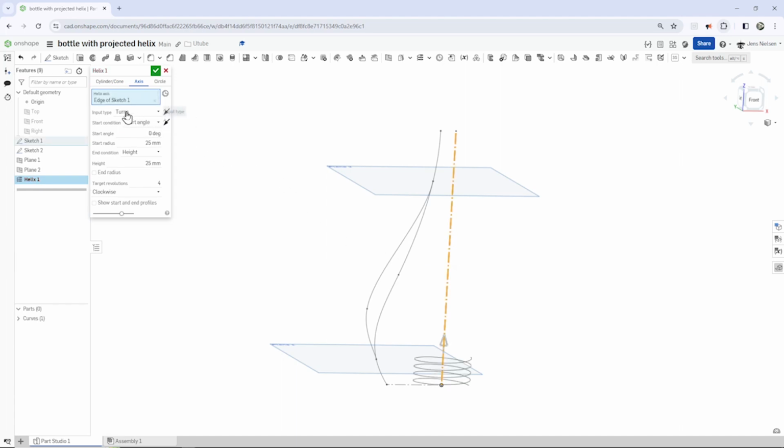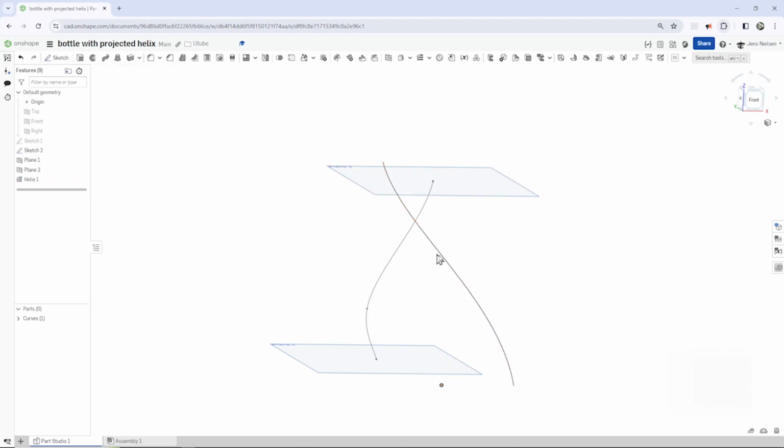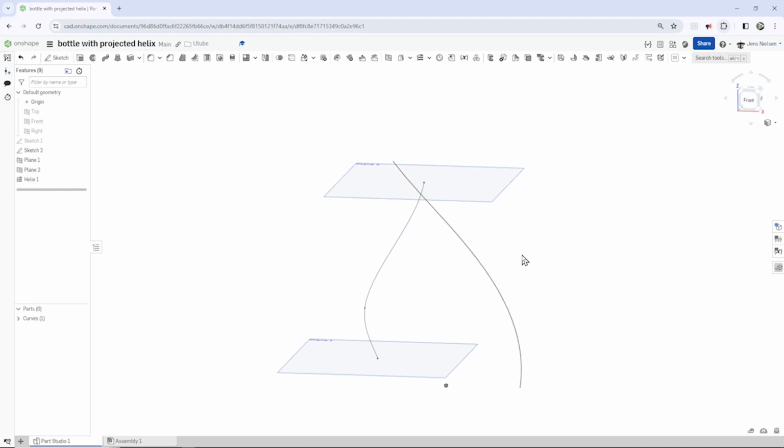Now leave it at turns at start angle 0 degrees, and here start radius 66 and condition height 188, and make that 0.4 turn. All right, that is the result of that.